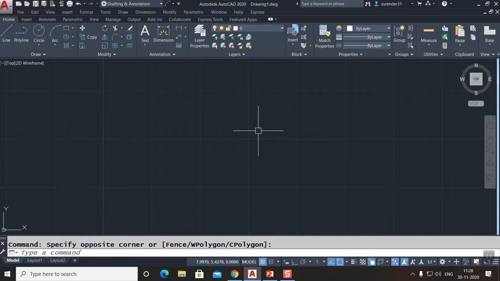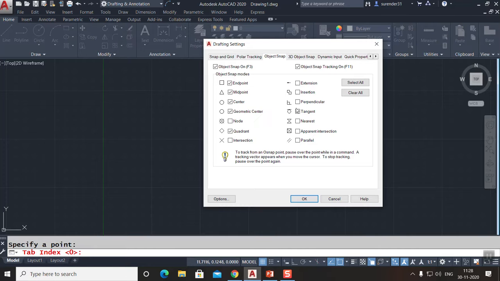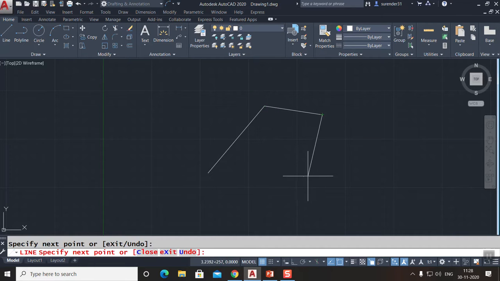Node is used only for point objects. Say I give the point command and I draw points. If I need to locate these points in the drawing, there is only one OSNAP mode which you can utilize, which is node. Here I use the node OSNAP mode, I turn it on. There is no other OSNAP mode which will work, it is only node. I take the line command and I locate node here. That is the only OSNAP mode which works for point objects.